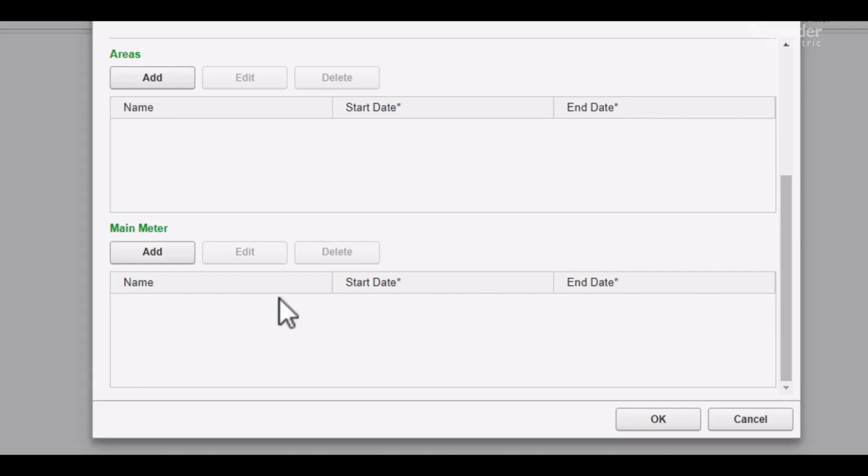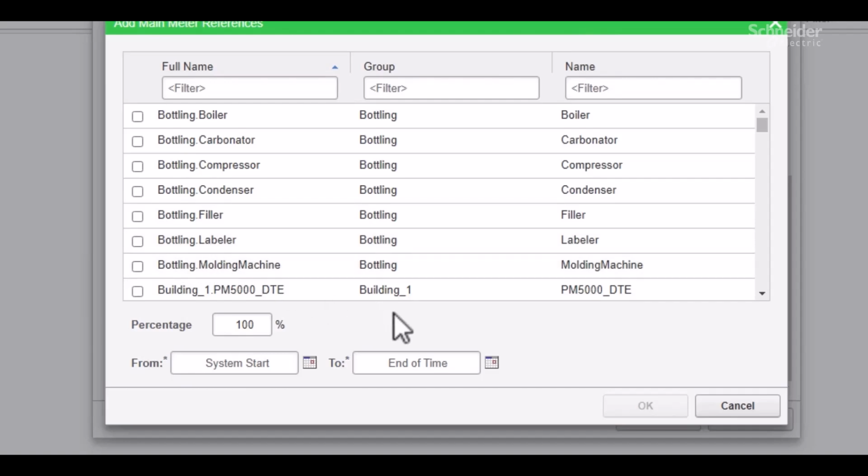If no device is specified for a main meter, building node measurements will be summed or averaged from the area nodes beneath it. If one or more devices are assigned to the main meter property, building node measurement data will be pulled from these instead. When we click Add under main meter, we're presented with the Add main meter references window. The entries in this list are exactly the same as the devices section of the management console.